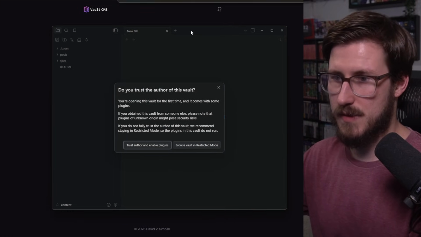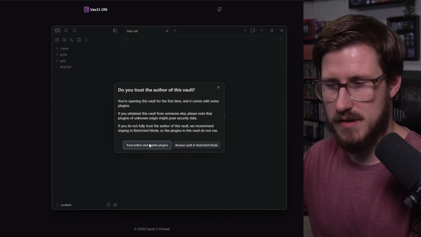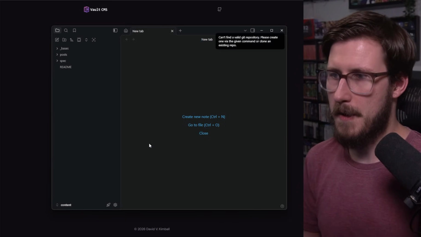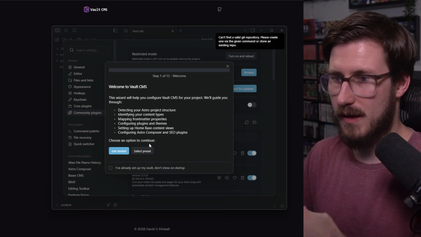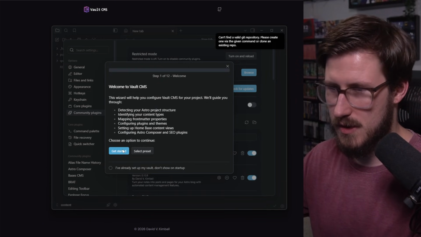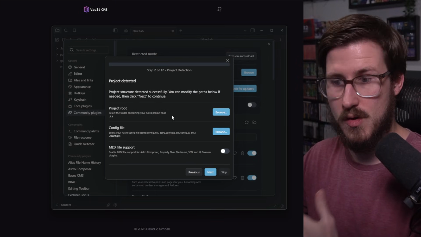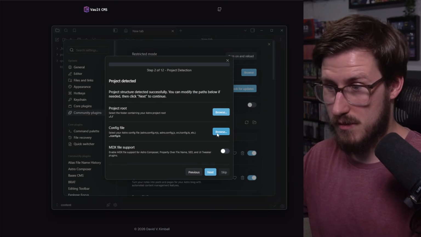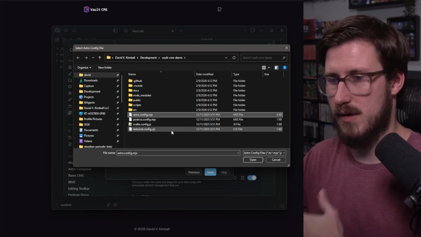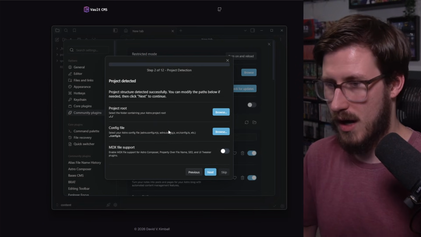And the first thing it's going to ask me is, do you trust the author of this vault? And I'm going to say, yes, I do trust the author. Enable the plugins. And it's going to set up everything for me, including this Welcome to Vault CMS starter. So I'm going to click Get Started here, and it's going to automatically identify the project root and the config file, but if you'd like, you can go in and specify a different one, like if you want to use astro.config.mjs or whatever you think you'll be editing more often.